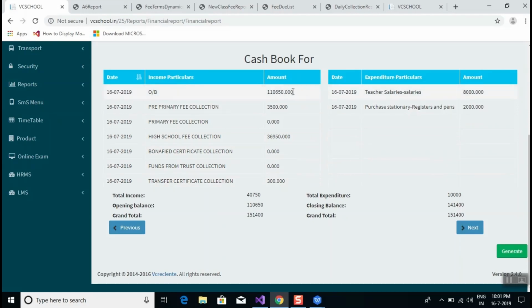Here we get the opening balance. Opening balance means, from the start till date, whatever amount they are having, that comes under opening balance. Till today's date, whatever amount they are having, that comes under opening balance.